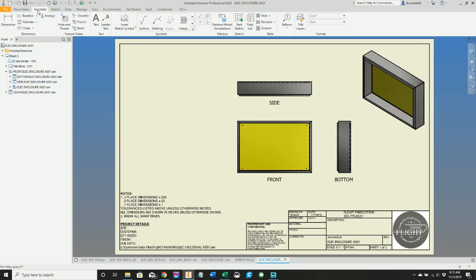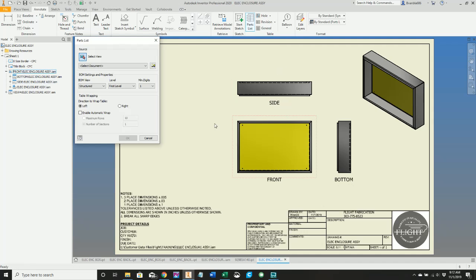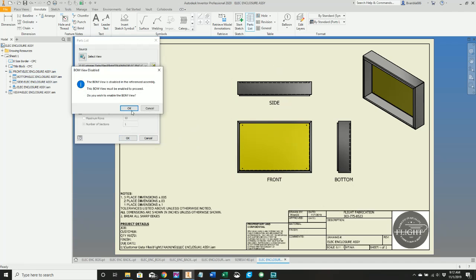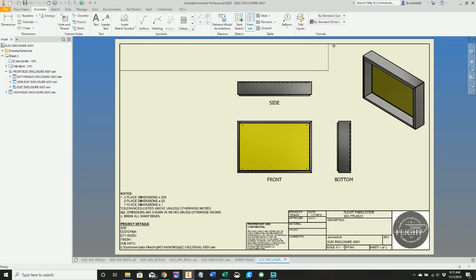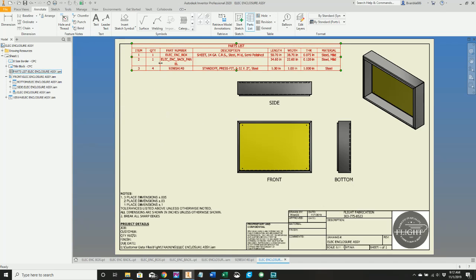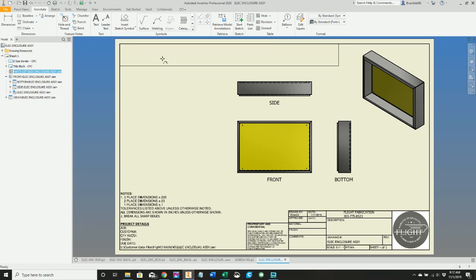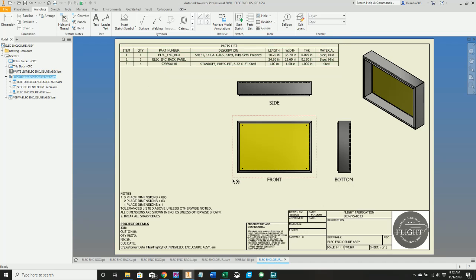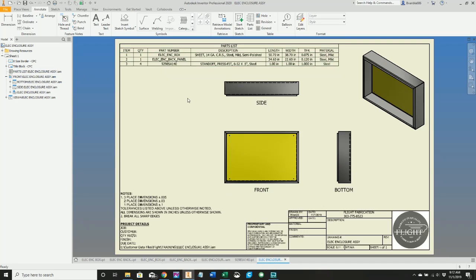Let's go up to annotate, go to your parts list, select on one of the views. I usually try to select the primary view. Select OK. Yep, we need to update it, it says. So I'm going to expand this. It looks like I need to do a little bit more on that back panel there, but that's alright. We're going to move this up into the corner so it snaps into the title block. Move this down just a little bit.